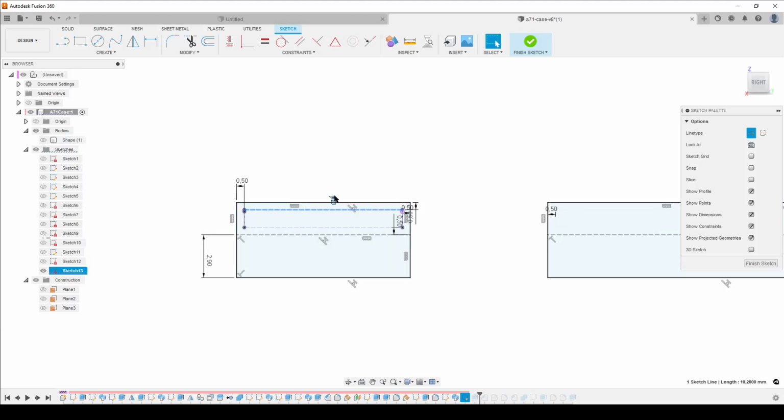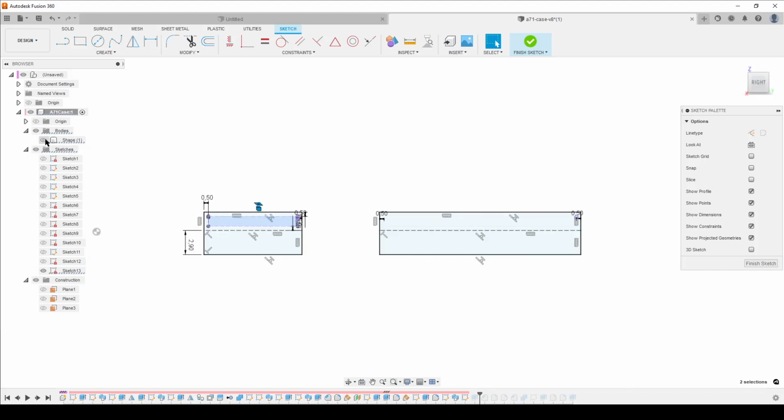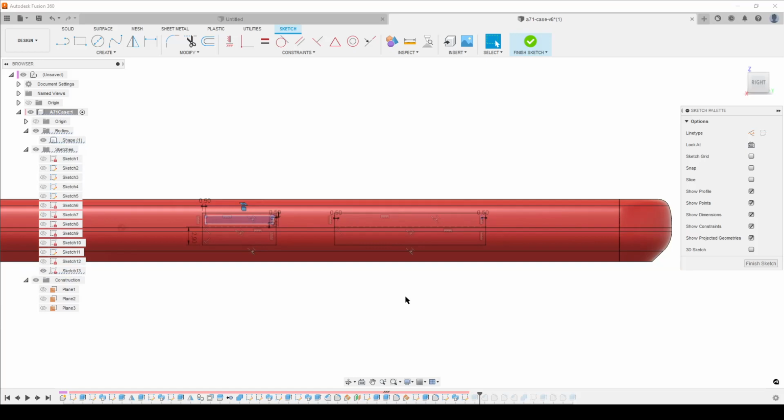Move the mouse cursor up and click on the projection icon. You can see it highlights some type of profile here. Turn on the body. So this is a profile either from a sketch or a body. I only know it's from the body.